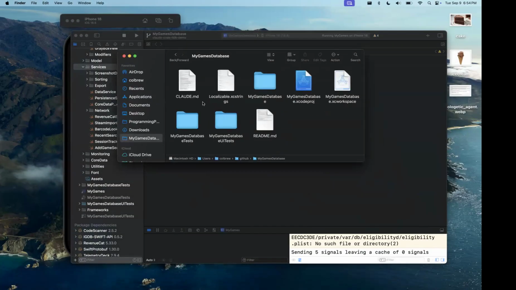So before we get into Claude Code, here's my Claude MD file right here. Folks see this okay? Yeah, okay.